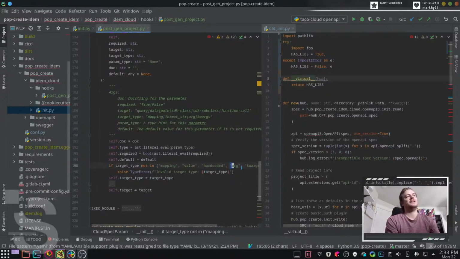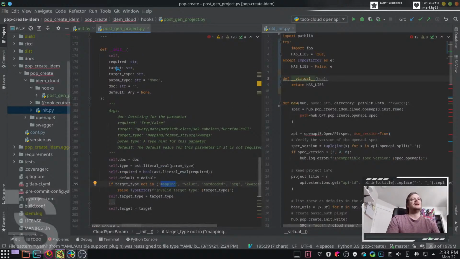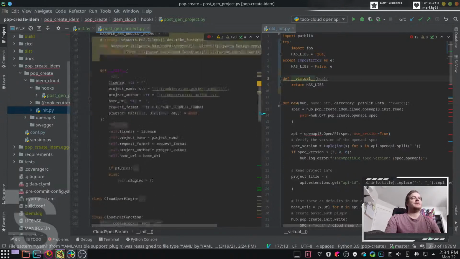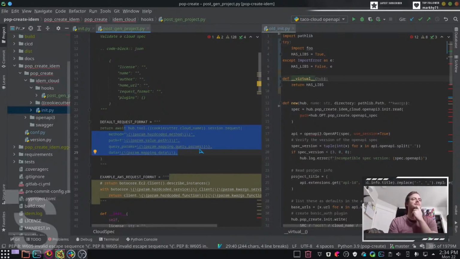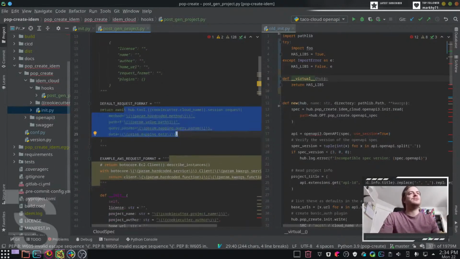Or if it's an arg or a kwarg, or if I want to build a dictionary and then pass it to a specific value. This target and target type, I think, are the tricky parts, because I want to be configurable yet automatable. What ends up going into this request format. So if you hate this, let me know. If it looks like it's a good way to go, let me know too, because that's probably what I'm most worried about.